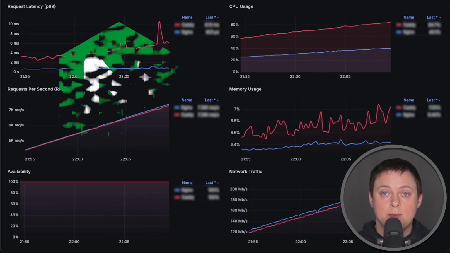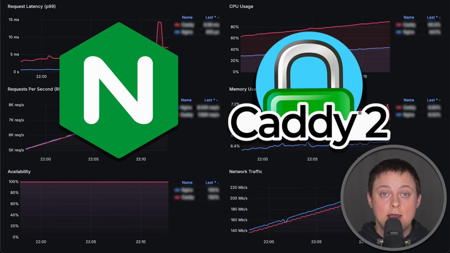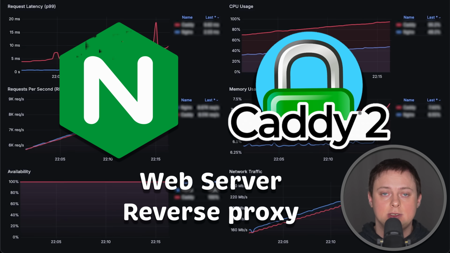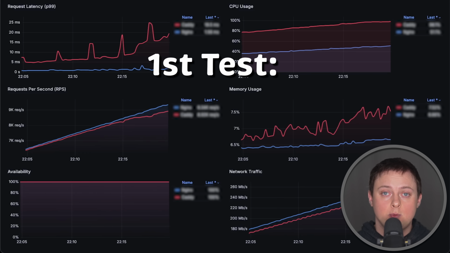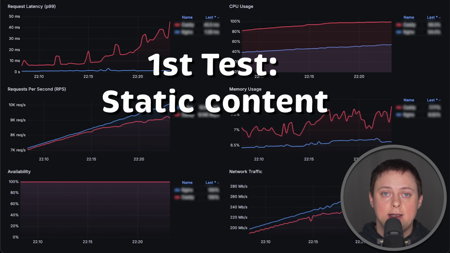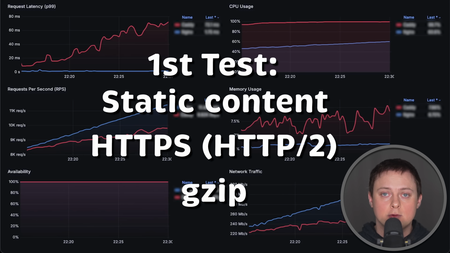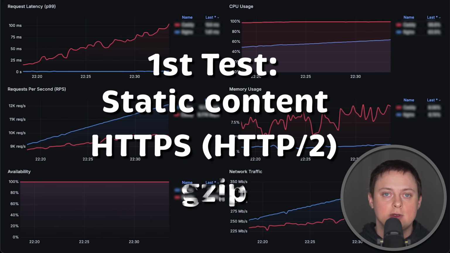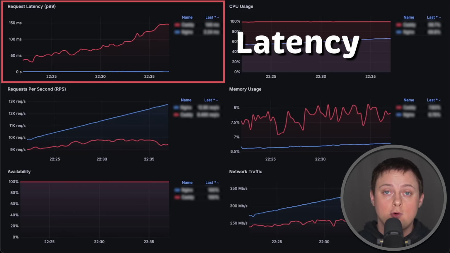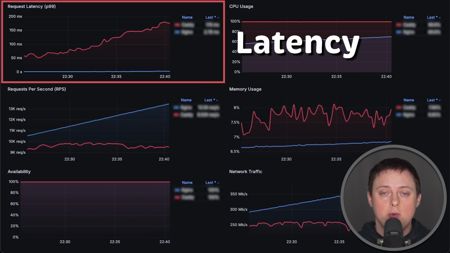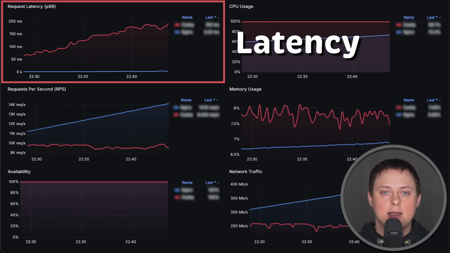In this video, we'll compare Nginx with Caddy, a web server and a reverse proxy written in Go. In the first test, we'll use both Nginx and Caddy to serve a static website over HTTPS with default compression enabled on both servers. As always, our focus will be on latency, which we'll measure using P99 percentile.